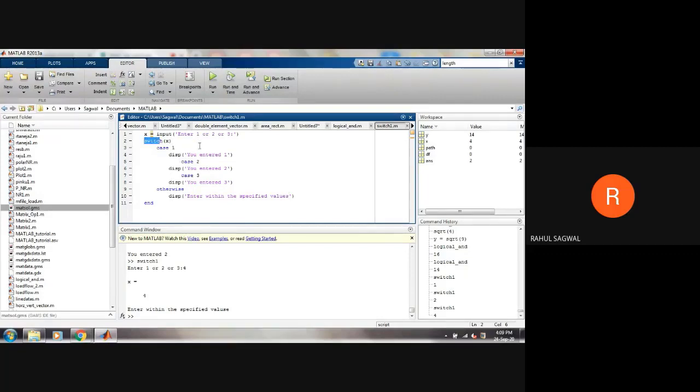Let's say you have to make a choice between red and blue and green and so on, different colors. Then you can create different cases accordingly. Case 1 can belong to red, case 2 might belong to blue or green and so on. So based upon your application, you can use switch and case for various cases. And if it doesn't belong to any of the specified cases, you can use otherwise. If you have any doubt, you can ask. Otherwise, that's all for today.